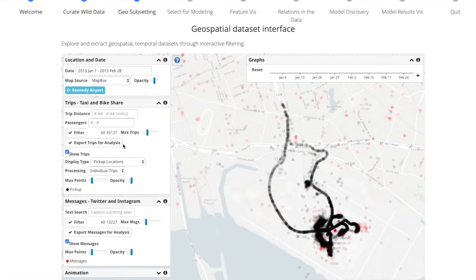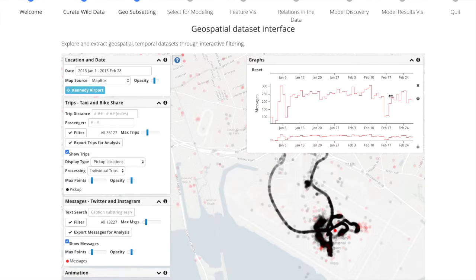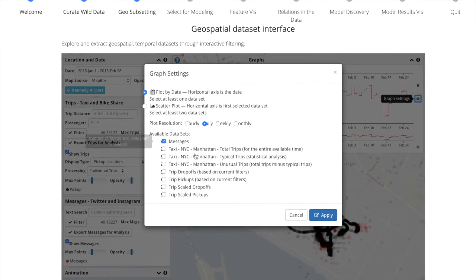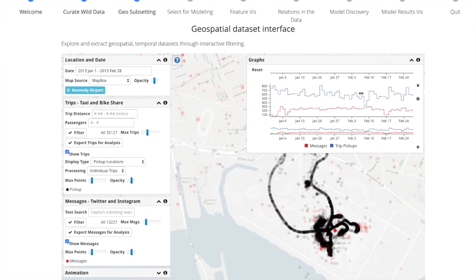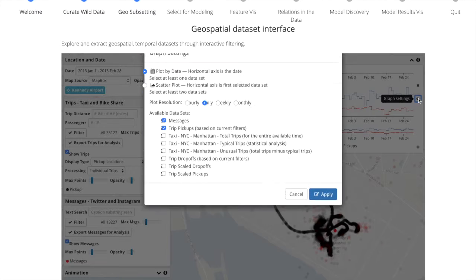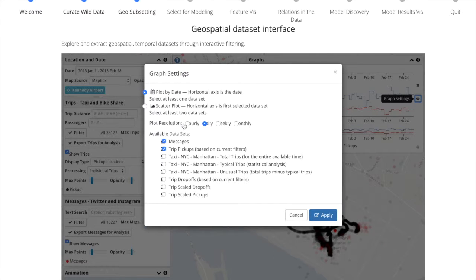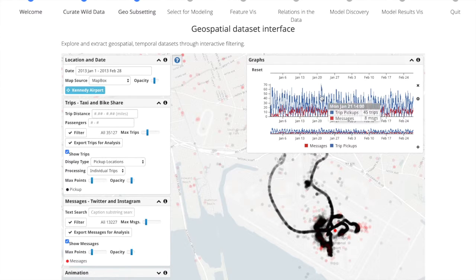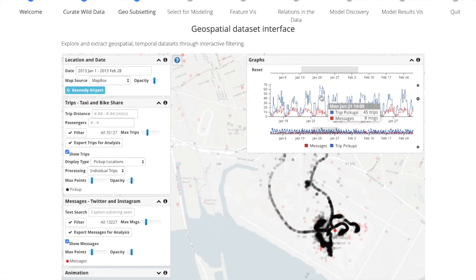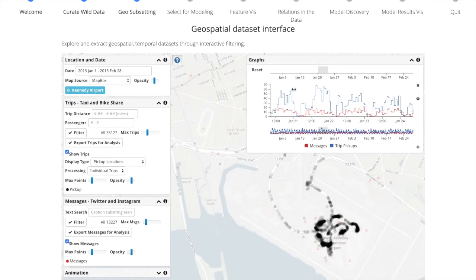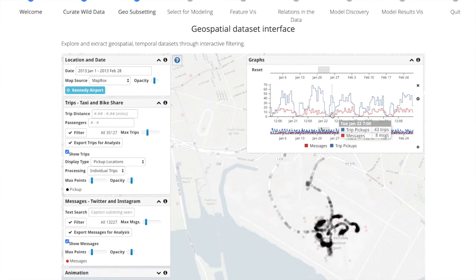In this data set interface, we can explore some more, but it's out of the scope of what we're doing besides illustrating. We have messages and trip pickups. So these are the data sets that we can explore here. If we look at it more closely, like the hourly view, you can see some correlation between the number of taxi pickups, which are in blue, and the number of messages that are in red during the time.